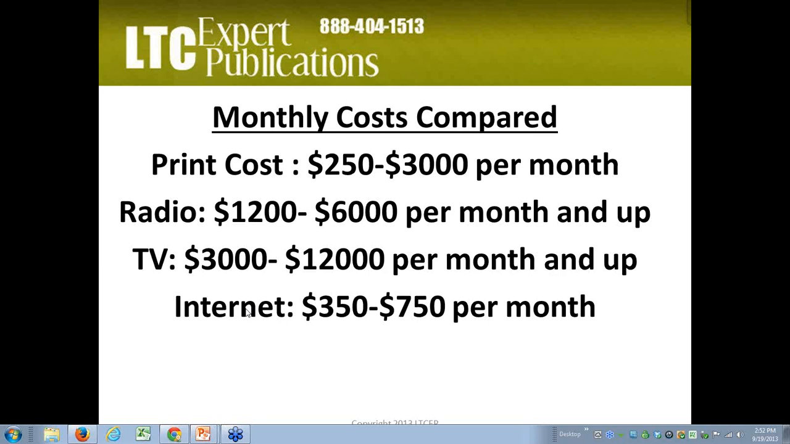And just like with radio or TV, you should expect to run an ad campaign for more than a week. Doing it for a week just ain't going to get it.